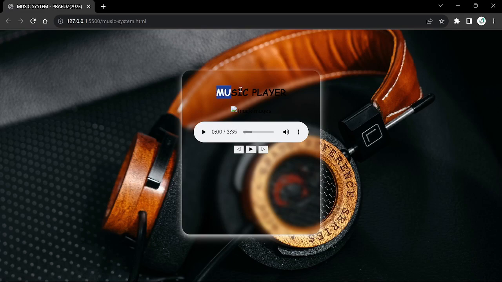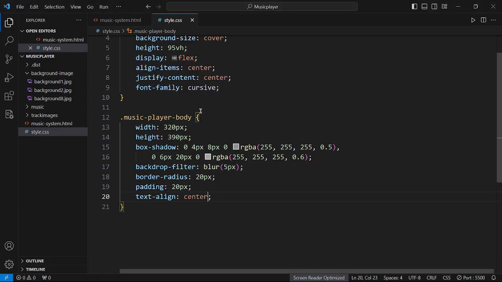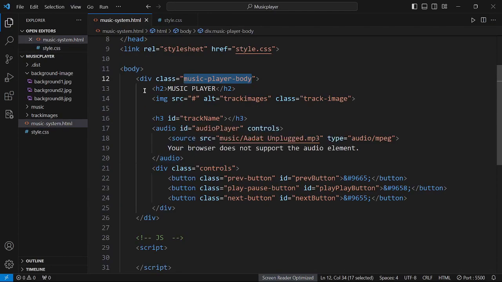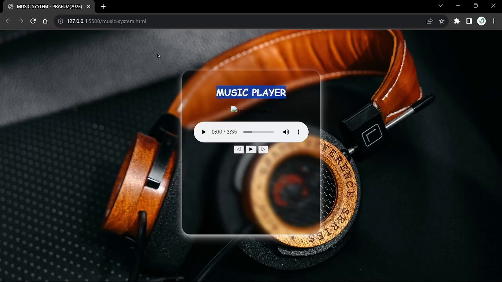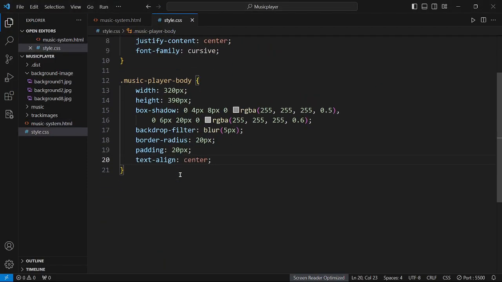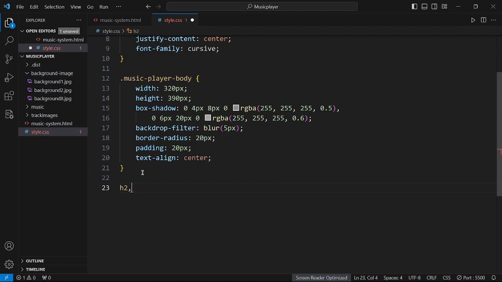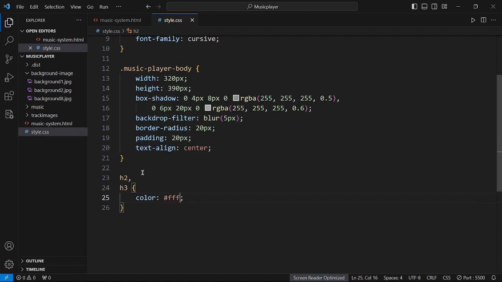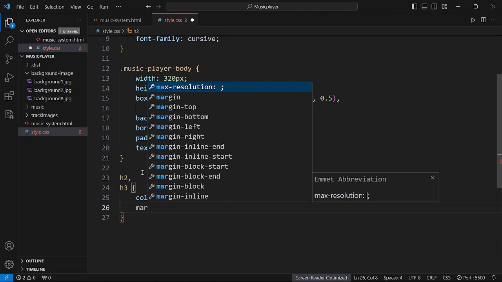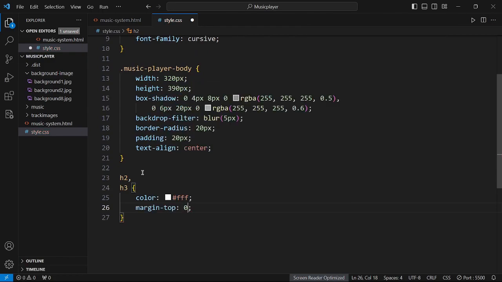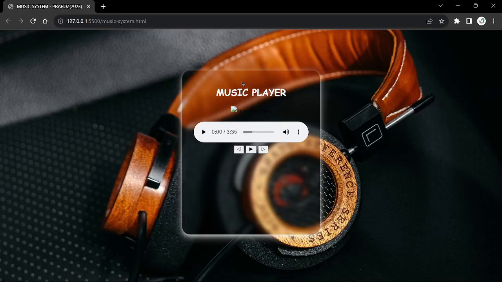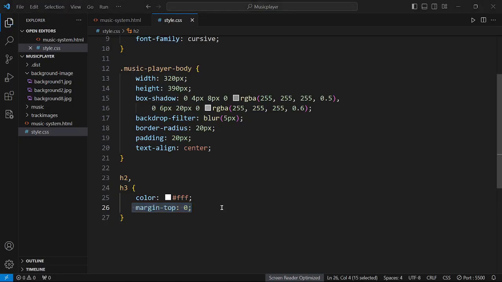Now after we have done this, we'll work on this h2 tag. We have an h2 tag here and an h3 tag here, so we'll be doing both at once. Just come over here, write h2 tag comma h3 tag, then give it a color of white, then give some margin. We'll add some margin top, not add, just reduce. Before, we didn't have margin and it was down here, and we reduce some margin, so it goes a little bit up.